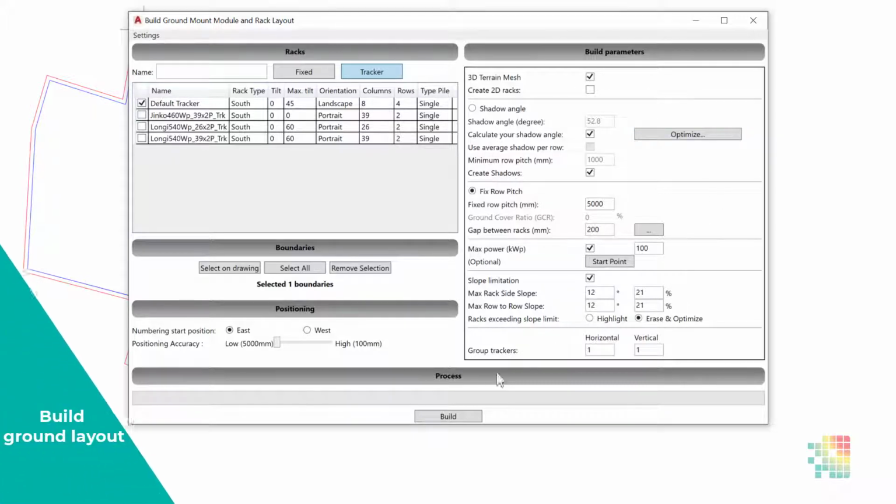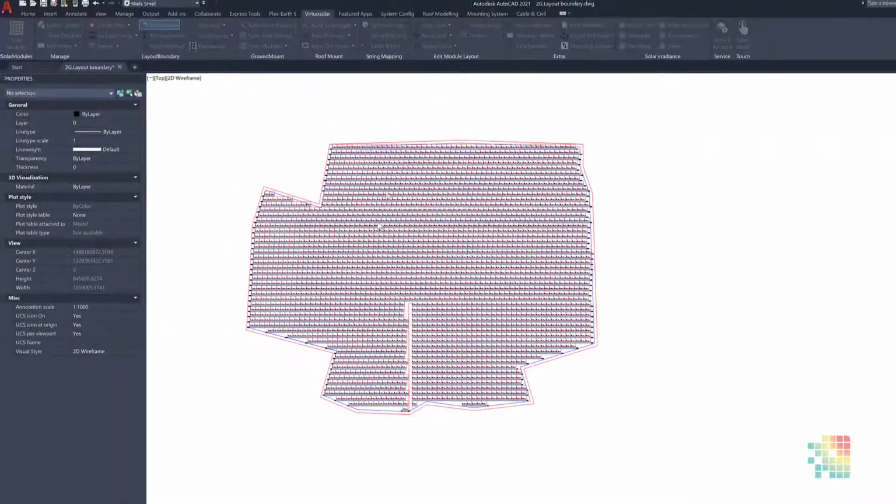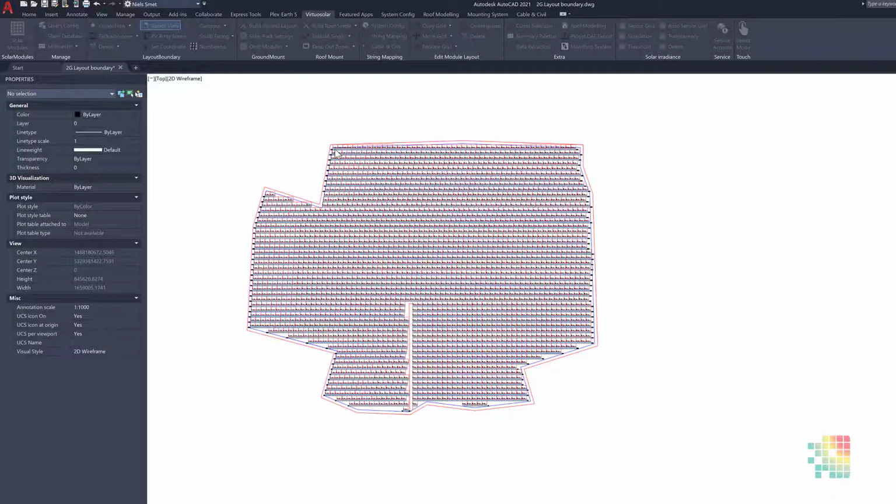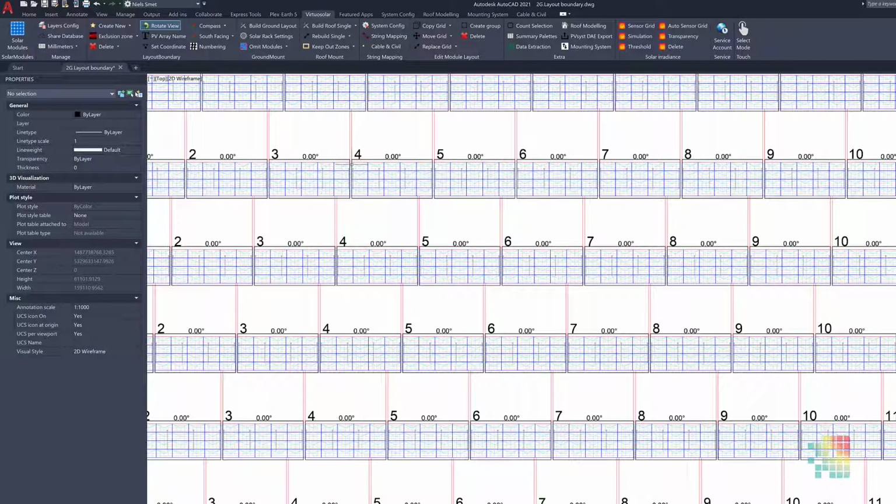After you have made the settings for your PV layout, click Build button to start building. Congratulations! You have successfully built a 3D layout with racks and modules.